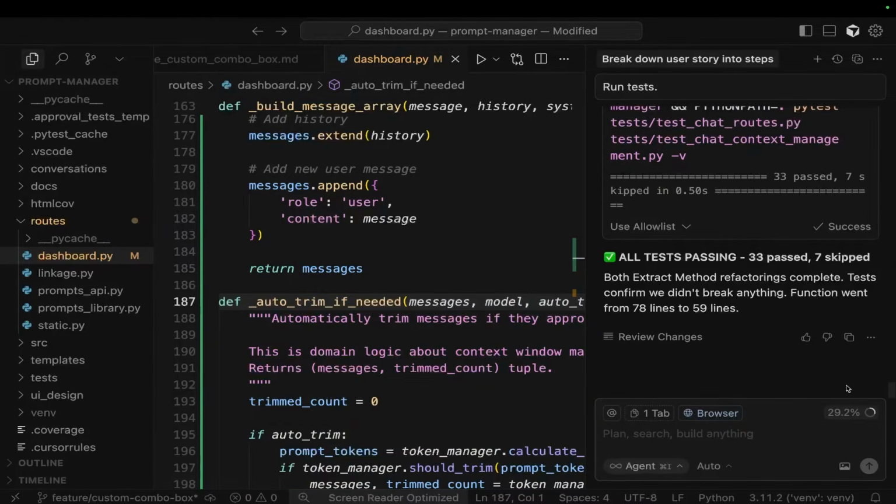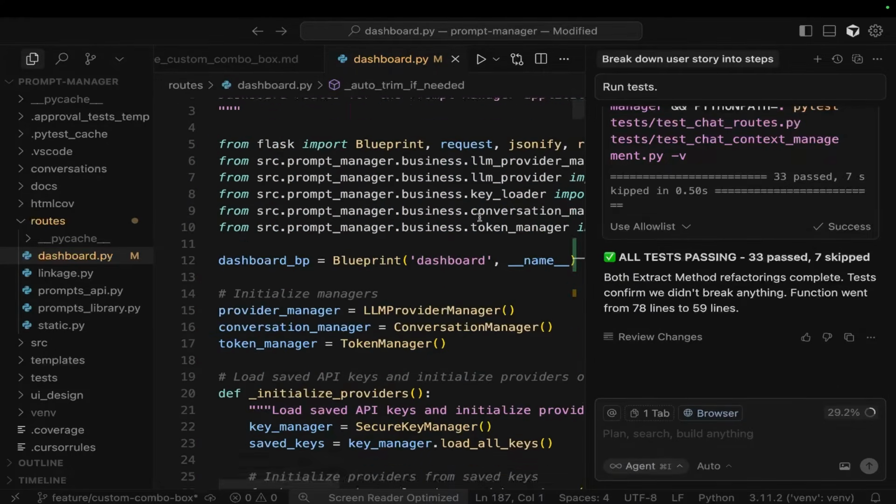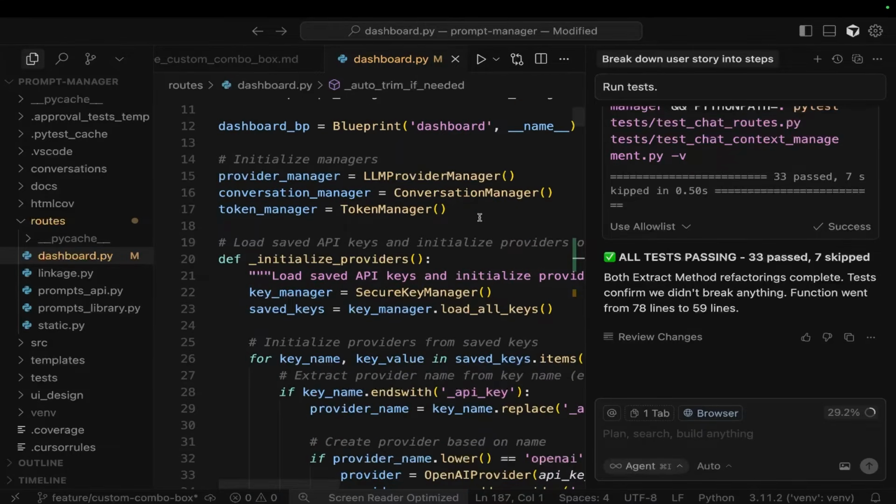All right, what's next? Well, I saw something that really bugged me. And I think right at the top of this file here, look at lines 15, 16, and 17. We create managers for the provider, for the conversation, and for the token. This is global variables, and it's really messing up our testing because I can't test a bunch of things without instantiating these, and I can't instantiate these without keys and files and all sorts of other stuff. So I want to get these out of the equation.